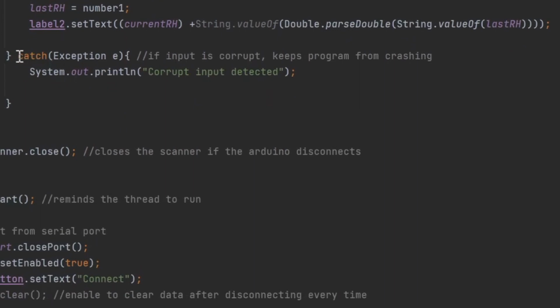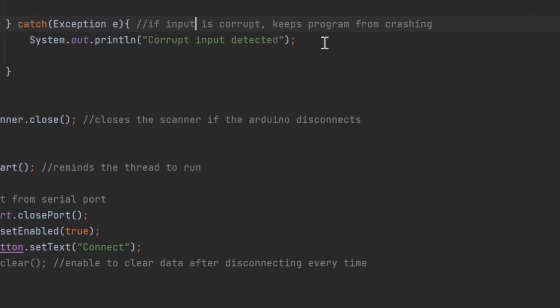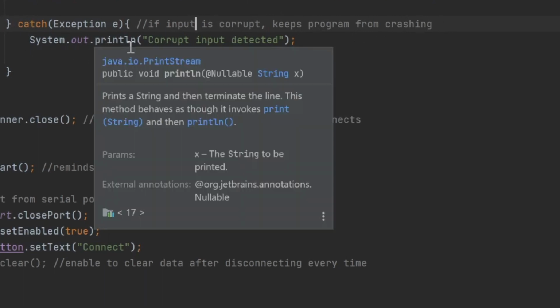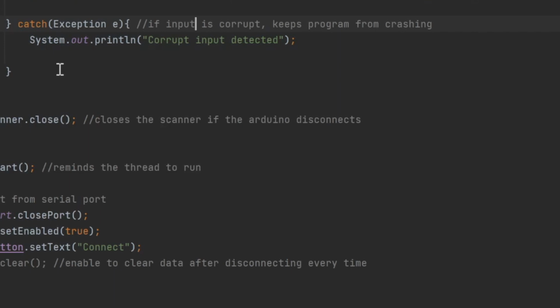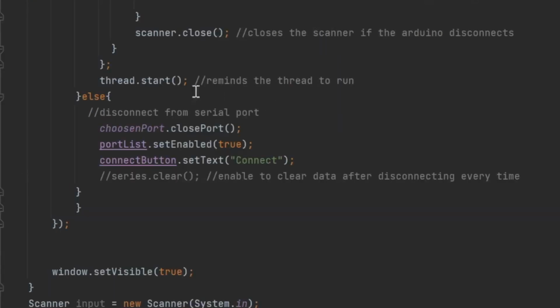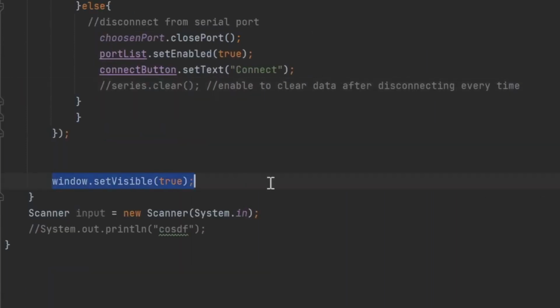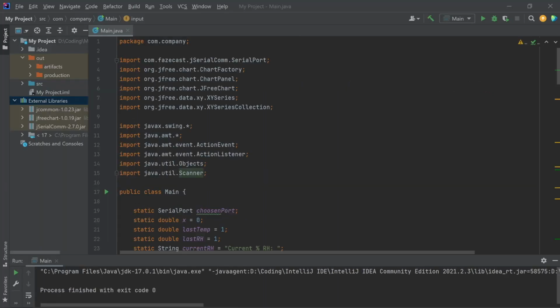And there also has to be an exception so that if some corrupt input happens, if it's not getting a value or whatever, then it'll print within the terminal corrupt input detected. Without this, you can crash the program pretty easily if you disconnect or have some other problem with the serial port. Otherwise, this helps disconnect if necessary from the serial port, and this clears the data. And finally, you have the window set visible equals true, so you can actually see the window.